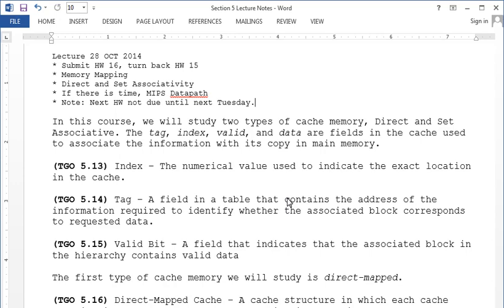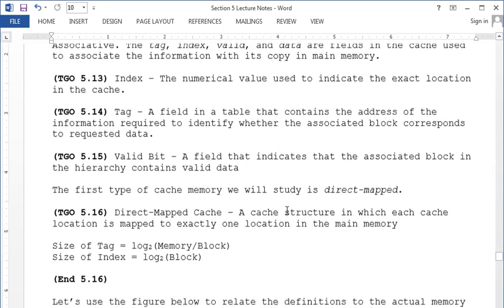So the first thing is what I just described. TGO 5.13 is the definition of an index. An index is the numerical value used to indicate the exact location in the cache. Very simple. So if I have 8 words of memory, 32 bytes, and I have 8 elements in there, how many bits would I need to represent the index?